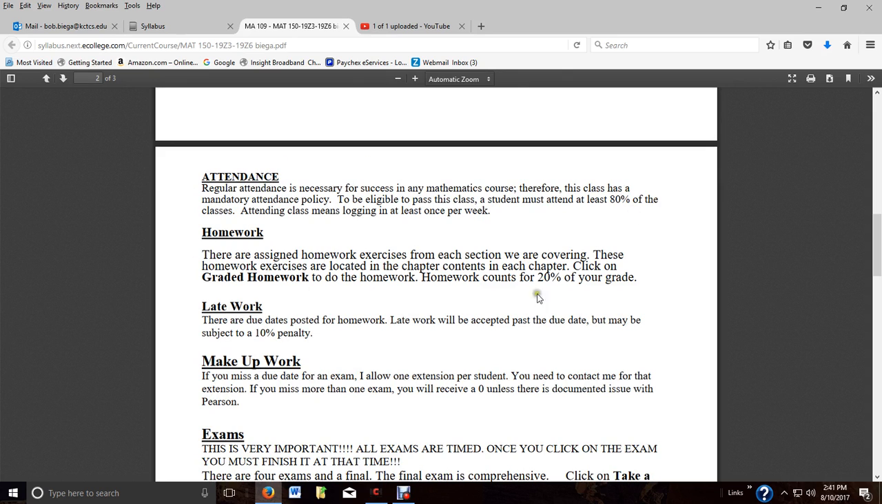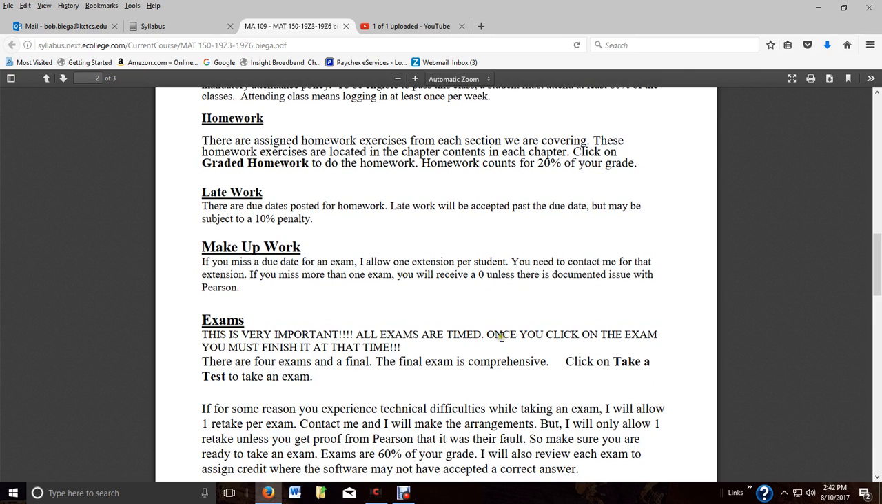Homework, we'll talk about that. Late work is subject to a 10% penalty. You can work on your homework past the due date, but it is subject to a late penalty. If you miss a date for an exam, I will allow one extension per student, but you need to ask for it. But if you miss more than one due date, you're not going to get to make it up unless there's something really wrong with the website or extenuating circumstances.